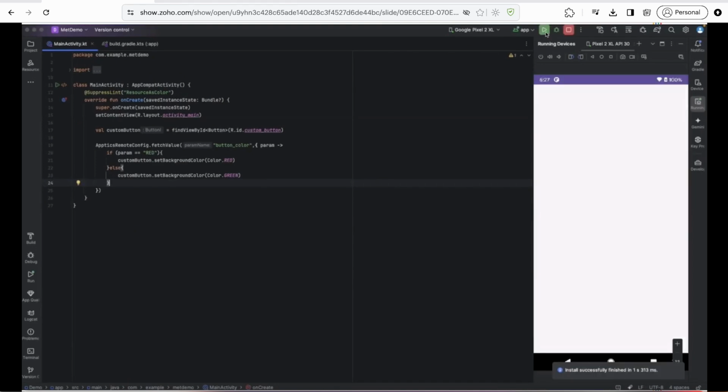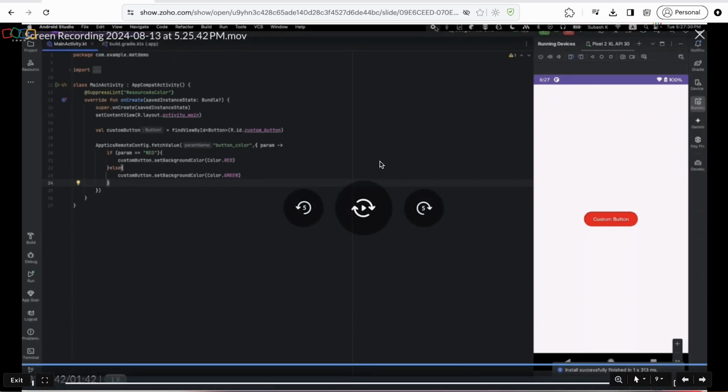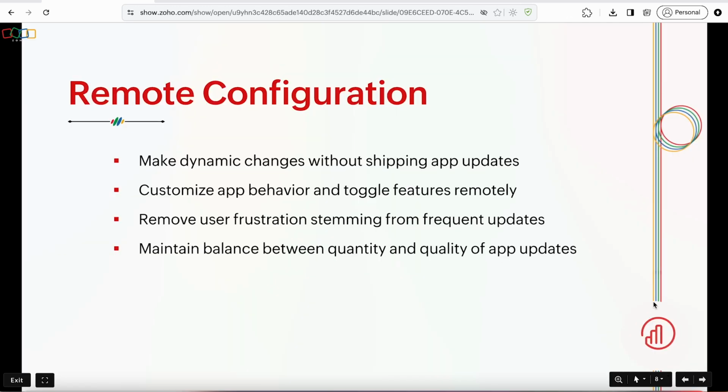Now as you can see, once the app reboots, the color changes to red. So this is how it works in Apptics. You can use remote configuration for various use cases, and this is one of the simple examples that we try to simulate using remote configuration in Apptics.